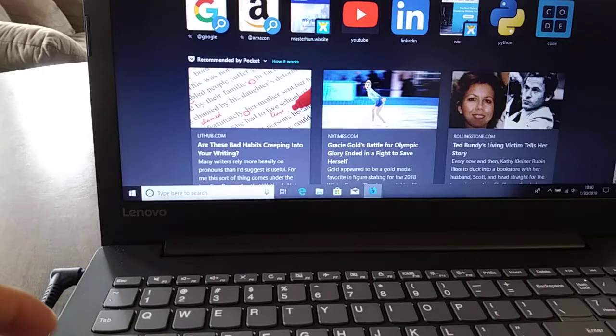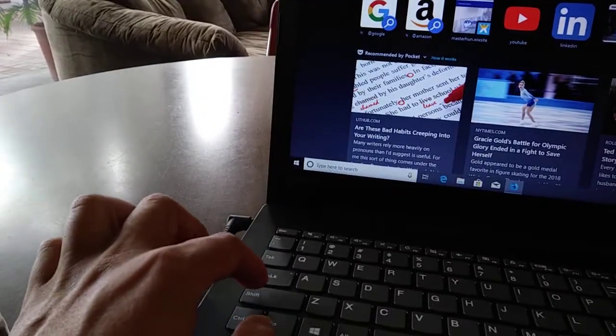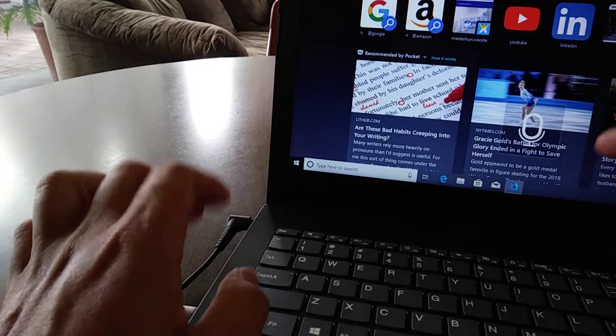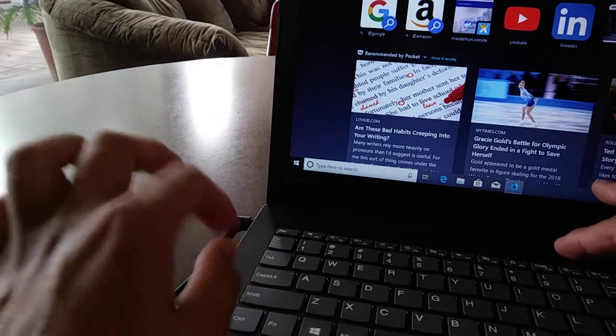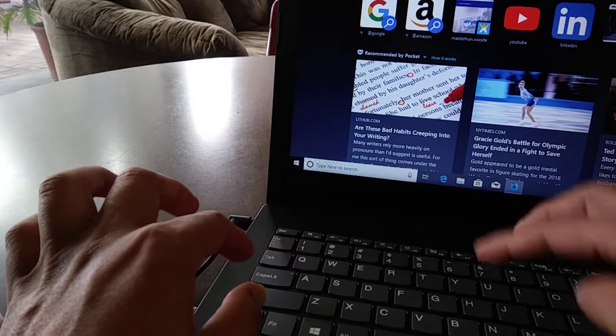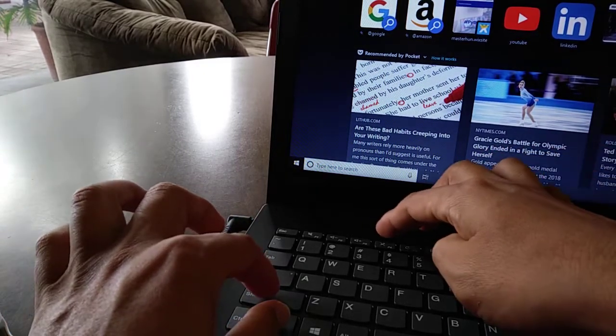You hold down the Shift key and then press F4. Unfortunately, my laptop, which will be different from your laptop, actually I have to hold down this extra Fn key to make the function key work. So this would be different on your laptop.